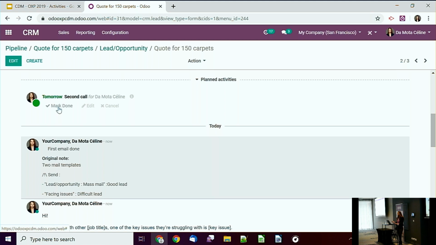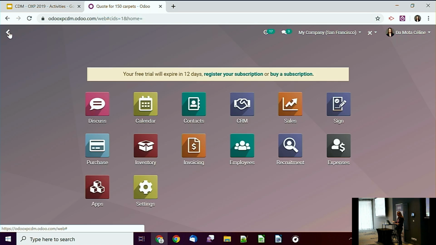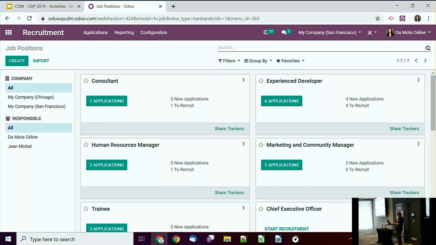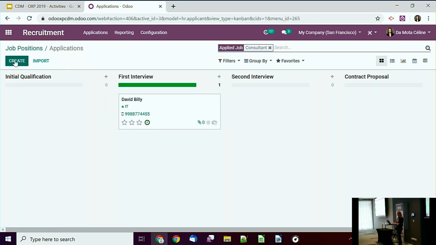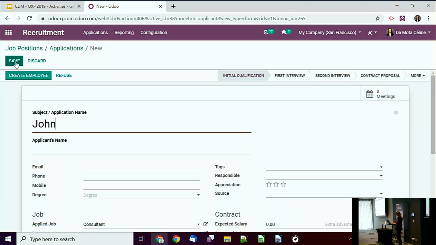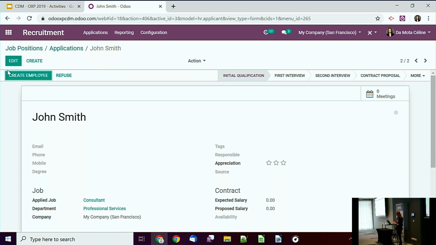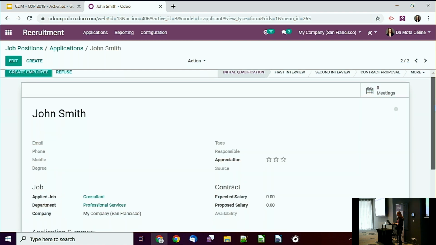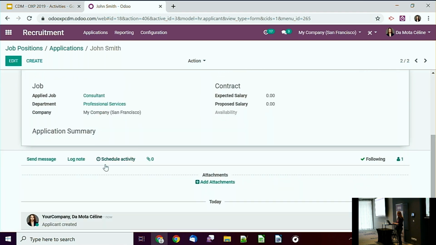So this is an example for CRM, and so for an opportunity, but I can also do it for plenty of applications. So let's have a look at recruitment, for instance. And I want to schedule an activity because I meet someone in the corridor here. I meet John Smith. And it could be a great consultant at Odoo. So I create his application in Odoo, but I told him, okay, send me an email with your CV, and I don't want to forget to upload the CV on his application.